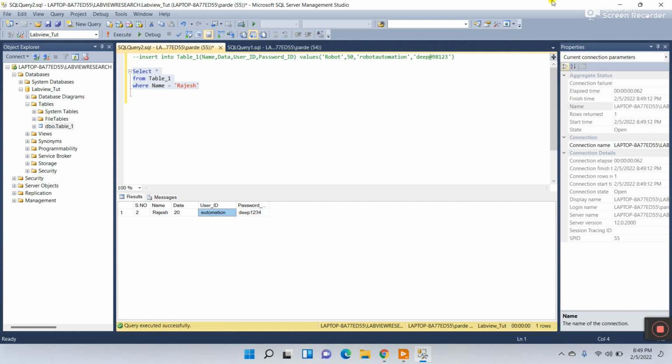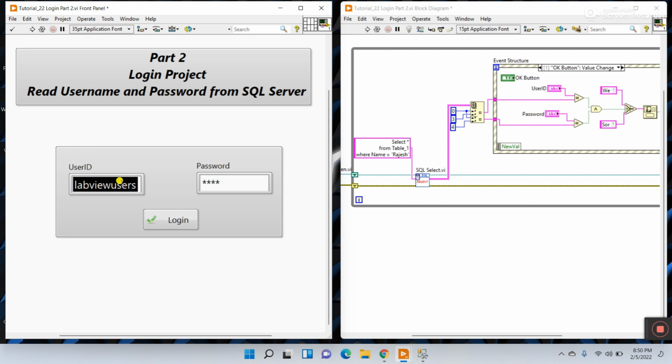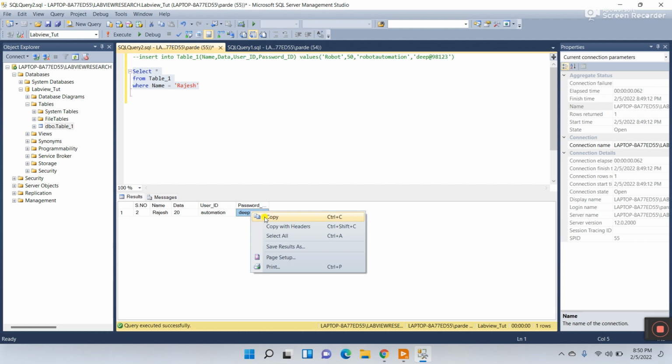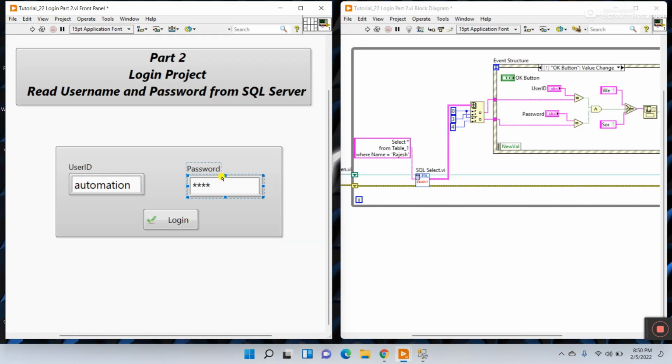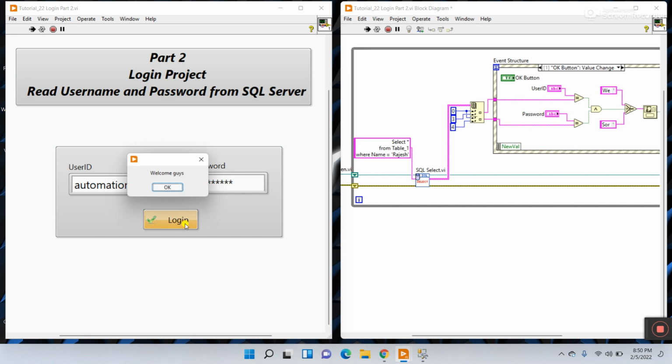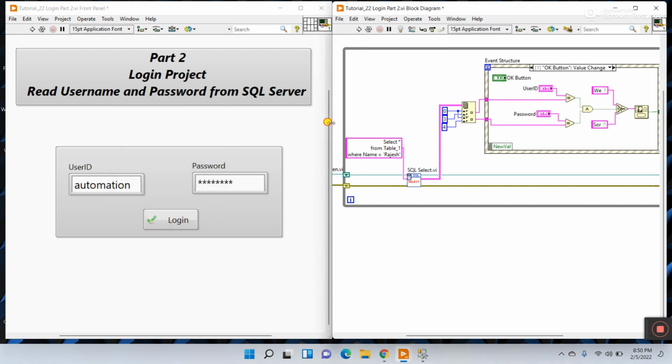Let's copy this automation and paste here, and let's increase their size. And in the password, our latest password is deep, this one, let's copy and paste here. Let's increase their size. Now click to run and click to login, and you see welcome guys. This is an amazing thing. Please try or modify as per your requirement.